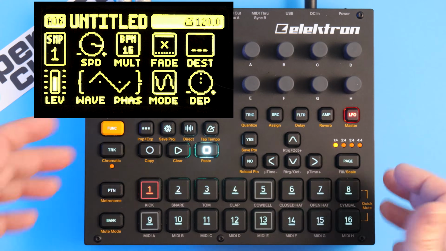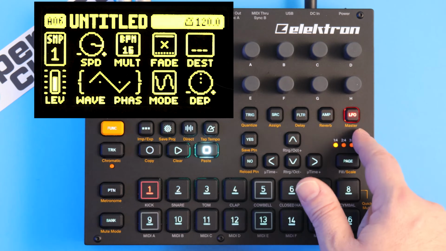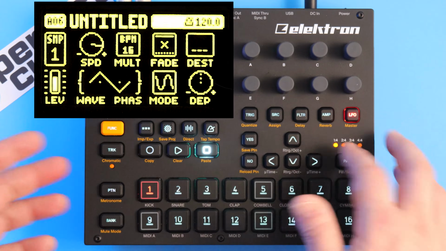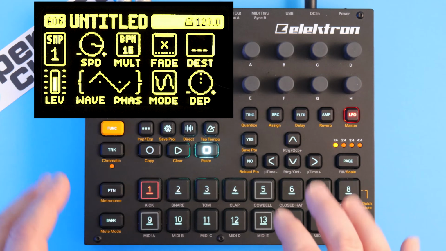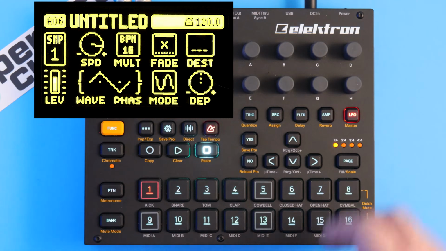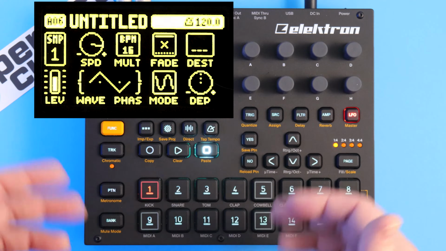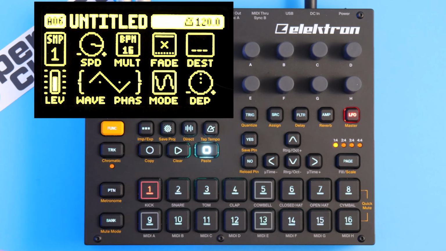Hey everyone, in today's video, we're going to talk about one of the parameter pages, the LFO. Now this one's really important for modulation, but it can be a little bit confusing, especially with the speed and multipliers. I also want to talk about the different modes and the destinations and how you can use this to really get some modulation to your tracks.